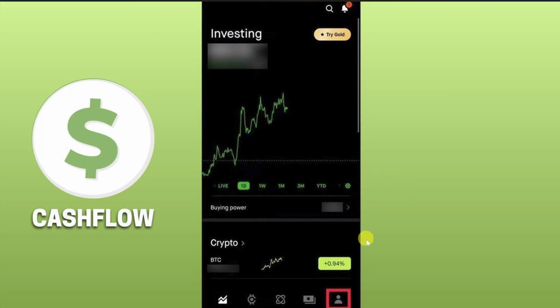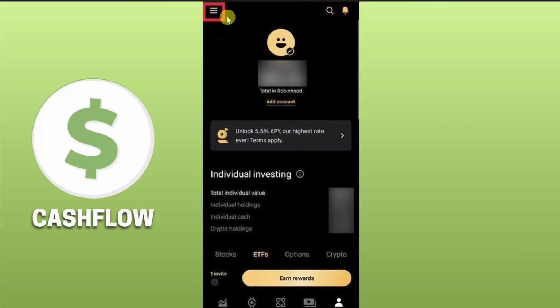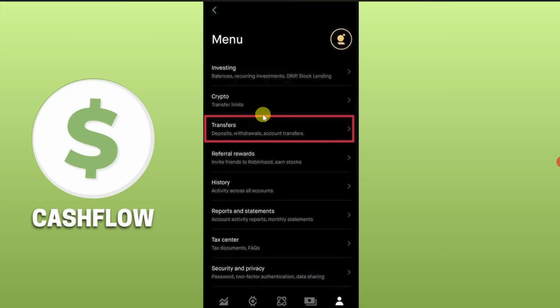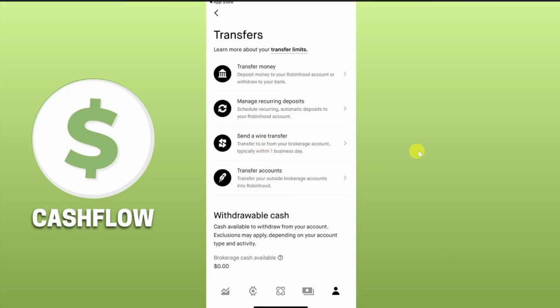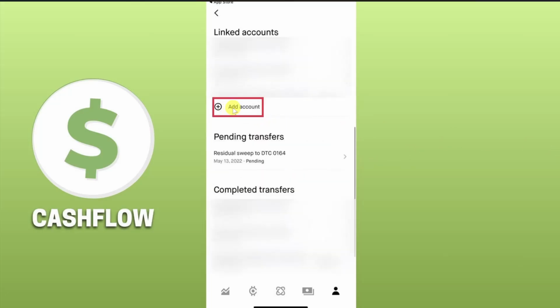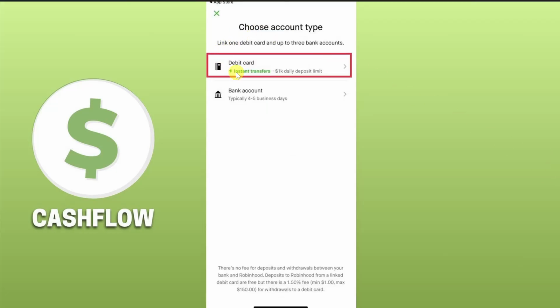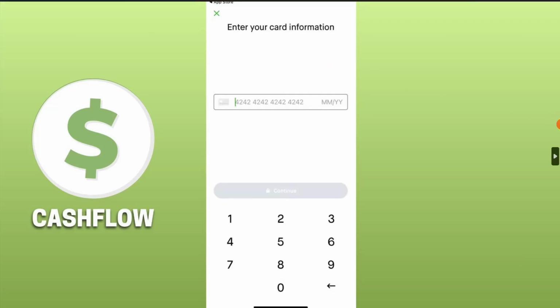First, open up your Robinhood app and then click on this profile icon from the bottom of your screen. Then on this screen, click on this three-line menu icon. From this menu screen, select this transfers option. Then on the screen you can simply scroll down and then click on this add account button under this link account section. Then you just have to click on this debit card option and then just enter your Credit Karma Visa debit card details, your card number, expiration date and CVV, and then click on continue, and your Visa card will be linked to your Robinhood.